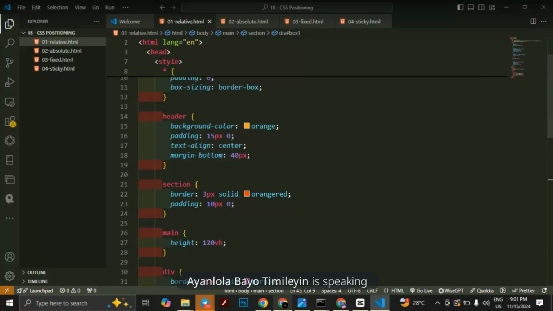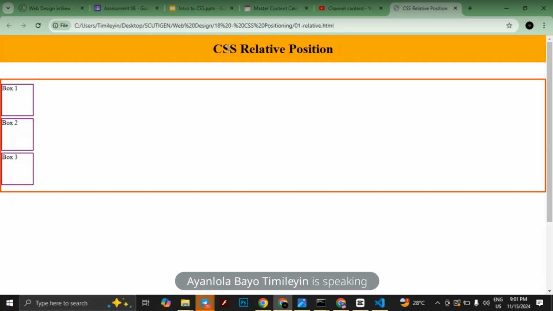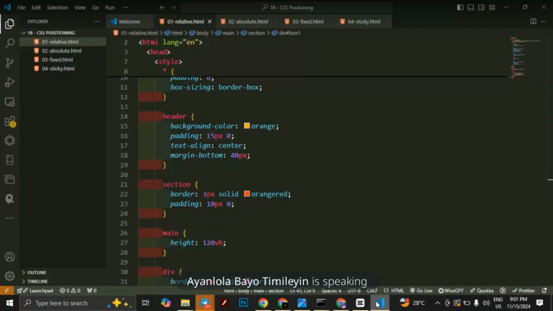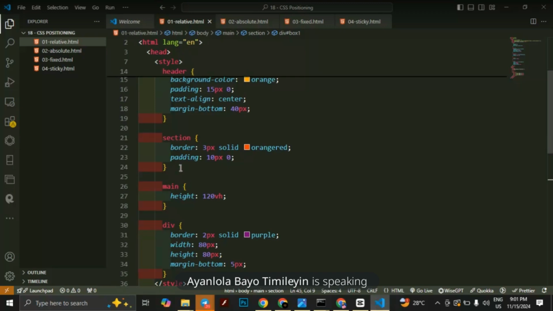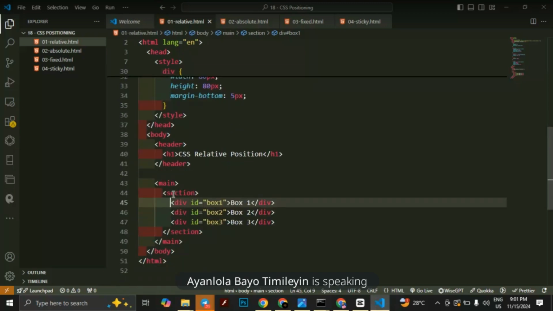So text align. The child element inherits the text align property, which makes the content be at the center of the container. And then padding to the top and bottom 15 pixels, and then we have margin bottom 40 pixels basically. And then section. We only have one section in our document, which is this section right here, right?